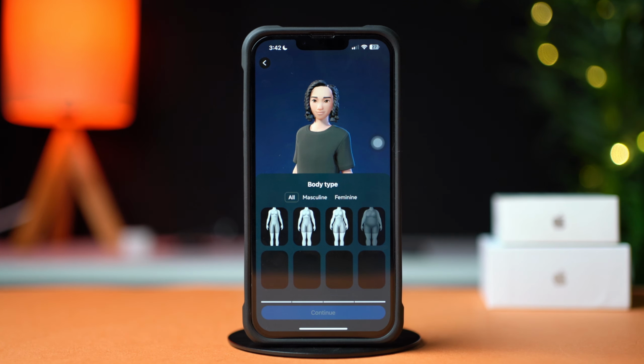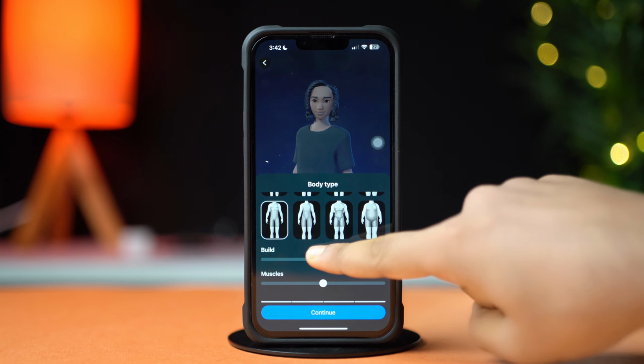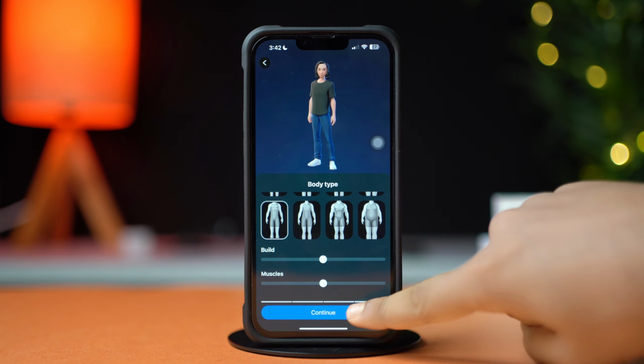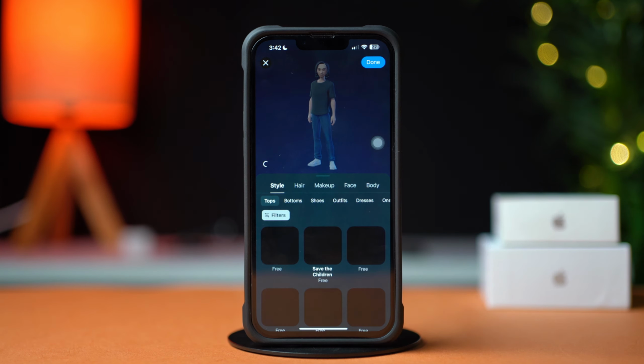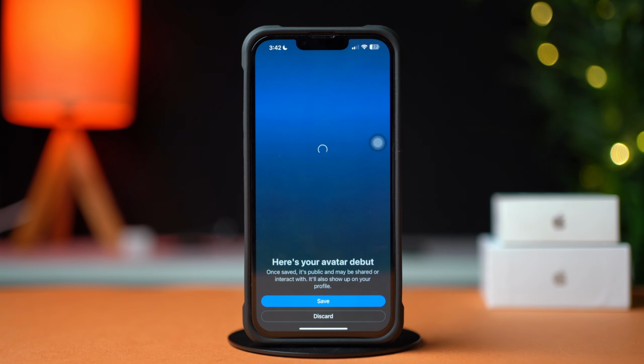Now choose Face Shape. After that, tap Next. Now choose the body type. If you scroll down a little bit, you can adjust the body type as well. And then tap Save and Continue. Here, you can choose Style of your avatar. Finally, tap Save from the top right corner.